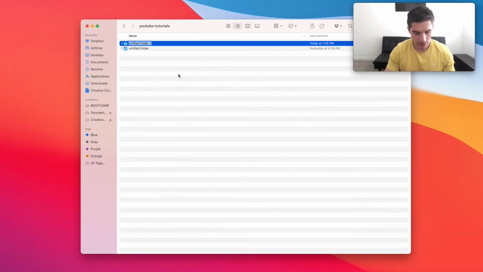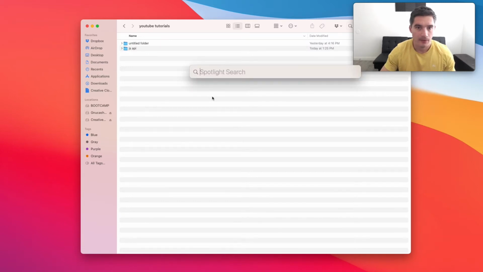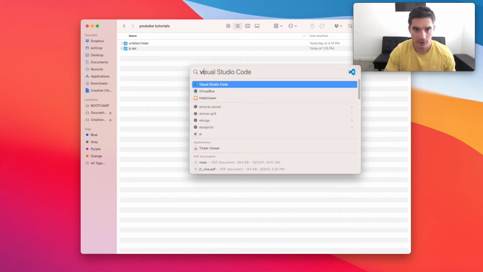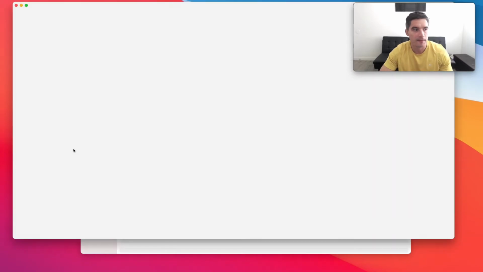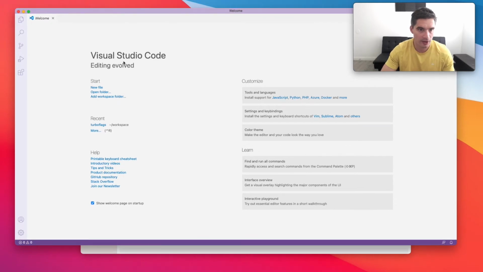We're going to create a new folder. It's JS API. I'm going to use Visual Studio Code for writing the code. It's a free tool from Microsoft that you can download and use. It's a pretty good code editor.